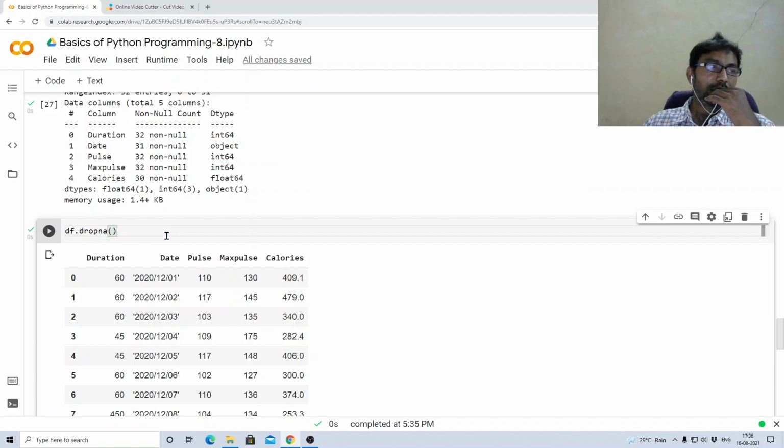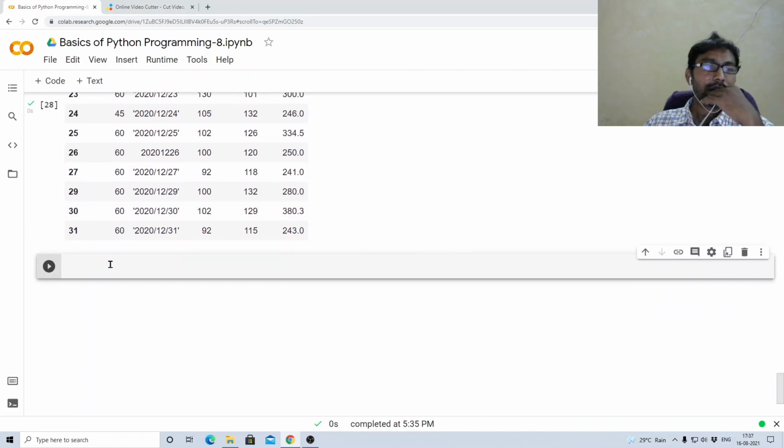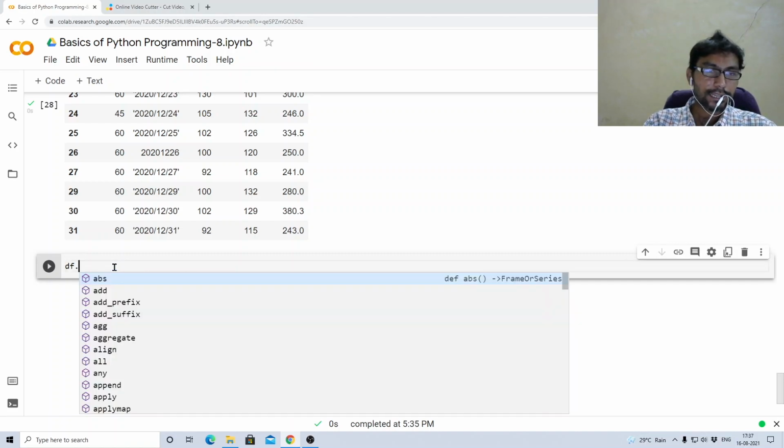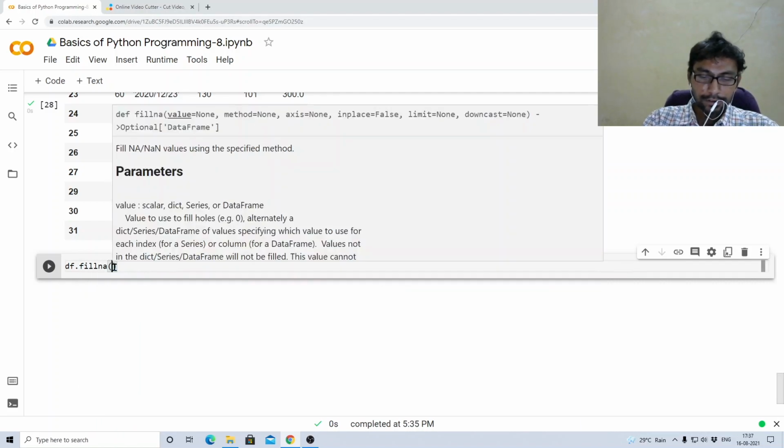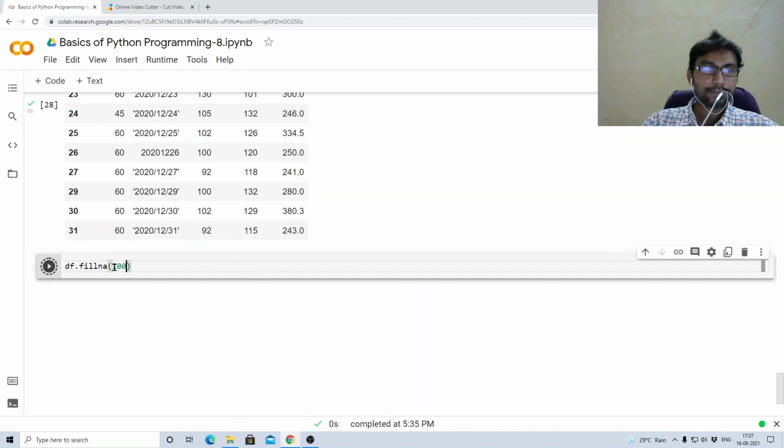Suppose you say that I don't want to drop rows, I want to drop columns wherein null values are there. That you can do. Now someone else says, why are you dropping the entire row just because there is a missing value? I don't want to drop the entire row, I want to fill that missing value with some value. For that, Pandas supports a function called fillna. Now you have to pass the value. Let me fill null values with 100.